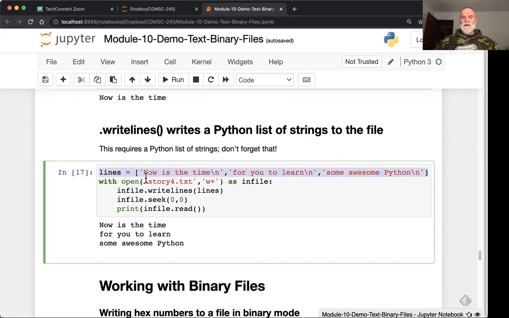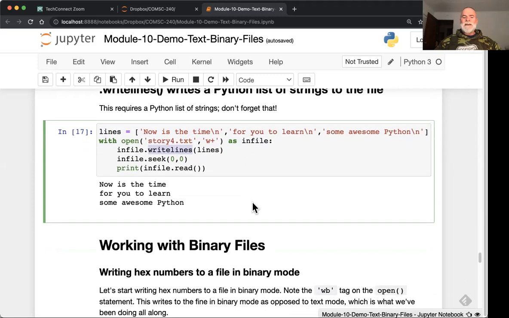Now is the time for you to learn some awesome Python. And then we'll pretty much use the exact same code block, except this time rather than write, we will use write lines. And we give it the argument of the list. And you can see the output there is all intact.